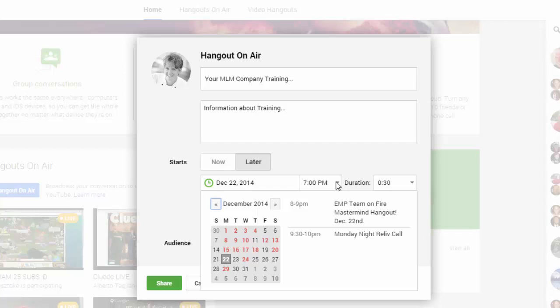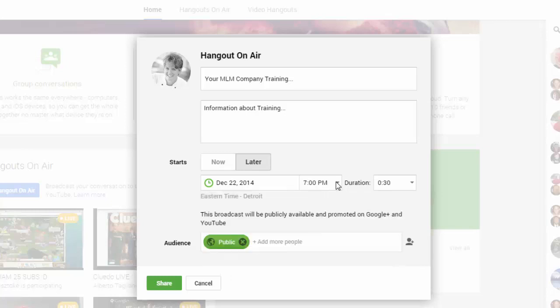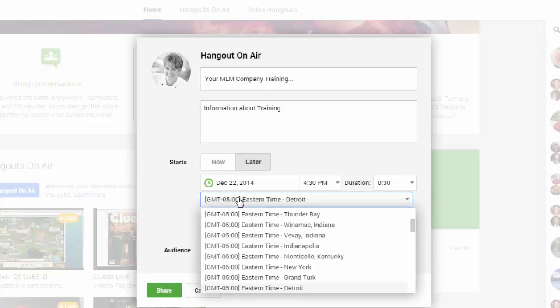So there's no need to sit here and have to format it or edit or anything like that. That's a really key component here. You can set the time that you want. You can say how long this training is going to be. Is it going to be 30 minutes, an hour, 90 minutes, however long you want it to be. Typically, I keep a training somewhere between 30 minutes to an hour long. You can also set the time zone that it's going to be taking place in.